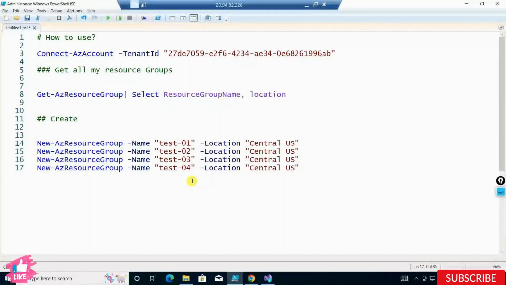But this is not the intention of automation. I could have well done it on the portal. Right? If I have done this one, I could have well done it on the portal. But this is not my intention. This is not what I intend to do out here. I intend to automate the creation out here. So what I can do is this. Let's remove all these commands out here.